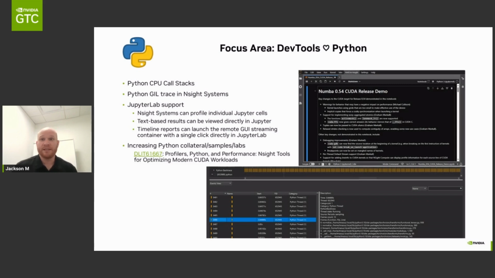If you think there's a feature missing for the Python ecosystem, reach out to us and let us know. We want to hear about it. And I think I've linked to the same lab again here, where you can actually see a lot of these Python features in action.